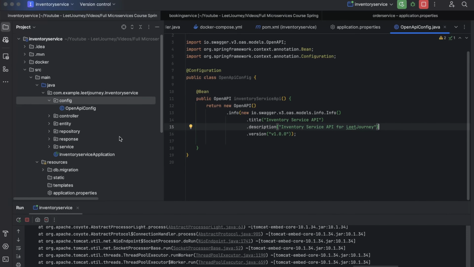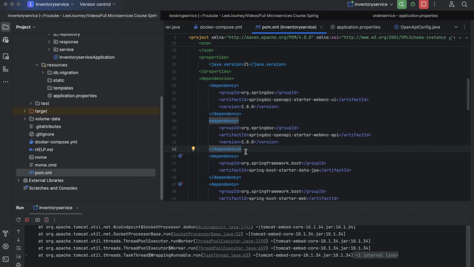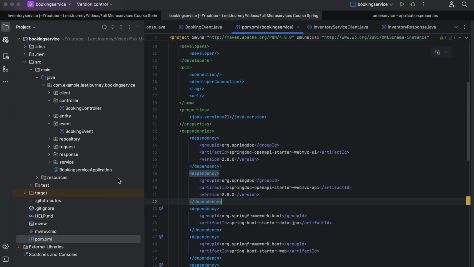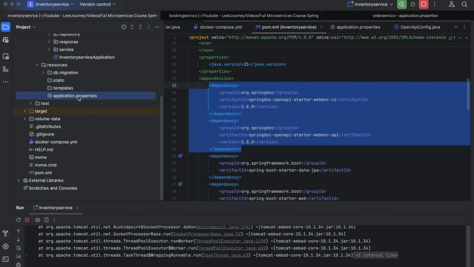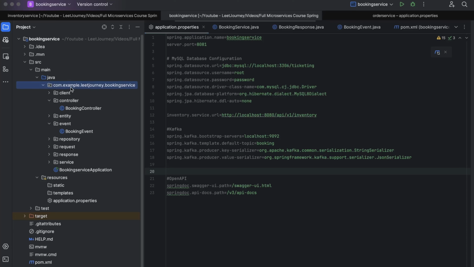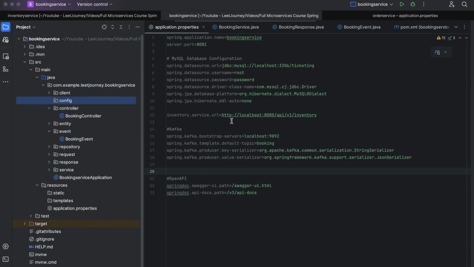Let's do the same thing to booking service. So let's add these two dependencies we've just added into inventory service. So if you go to pom.xml, let's add these two dependencies. Let's go to application.properties and let's just copy them from inventory service because they are the same. And let's add a configuration class here as well. So let's create a package.